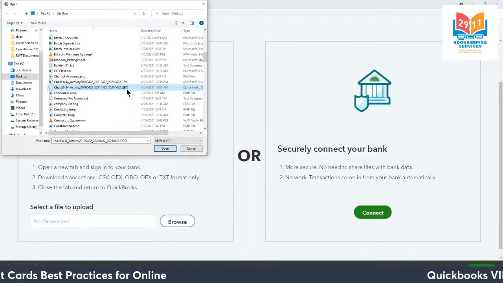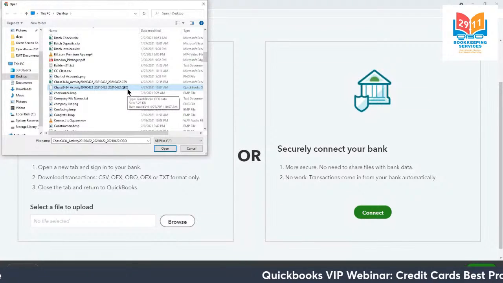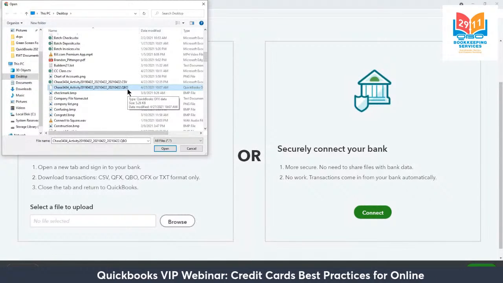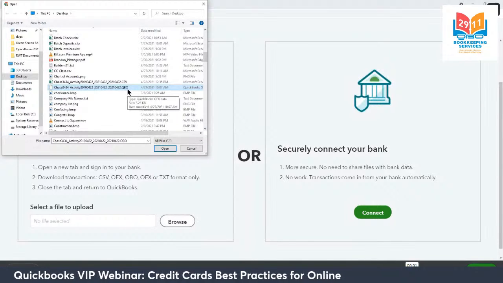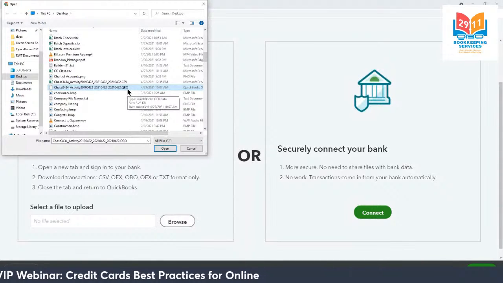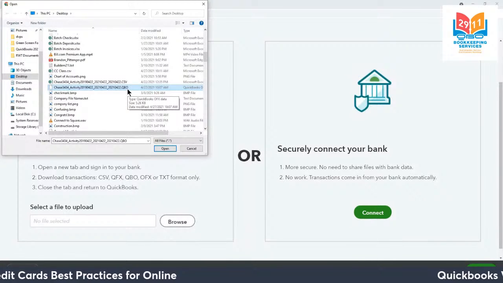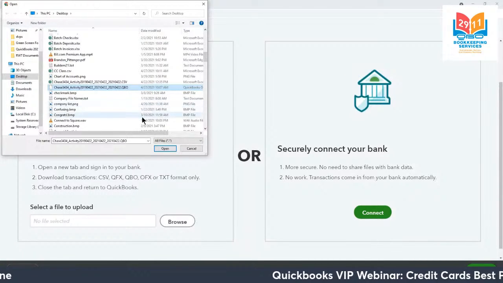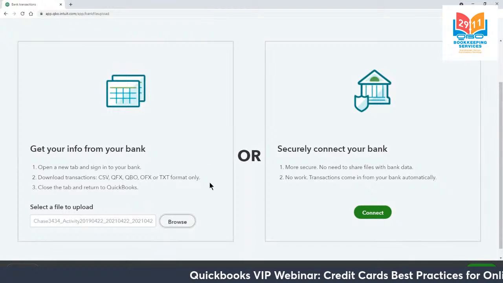Or if you see it, always choose .qbo. If it's an option, choose .qbo. That is the absolute best way to go, because .qbo files are actually designed by Intuit. So naturally, they integrate pretty well when we're talking about Intuit products. So I'm going to select that and then click Open.